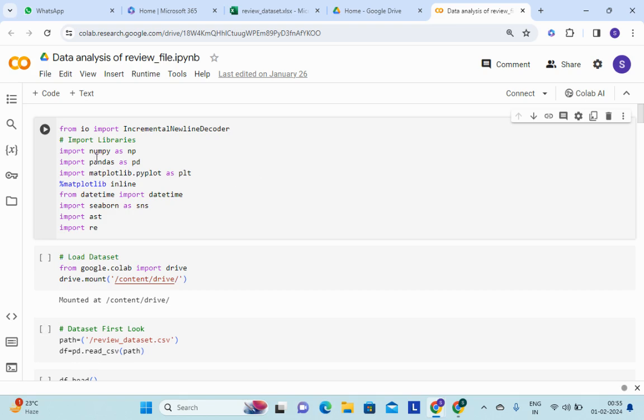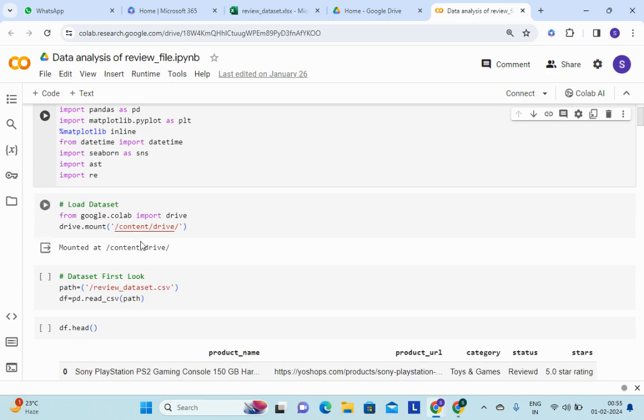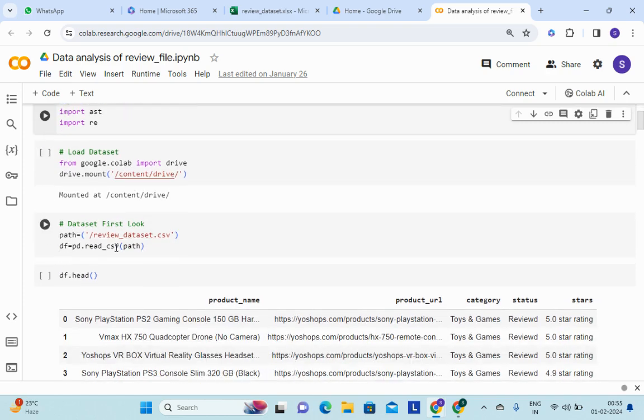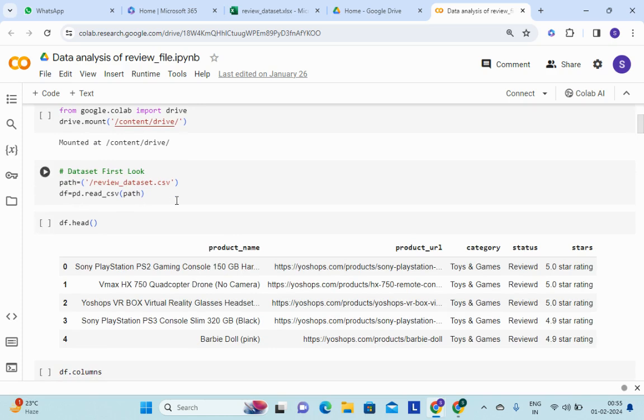Before we start, these are the packages which I have imported from the Python library Matplotlib. It is quite obvious that we have to import Matplotlib and Seaborn to visualize the data set. However, we write tons of lines of code. That doesn't matter until the data is presentable to our client. Then mounting the Google Drive, then reading the data set with the path of the CSV. It's in CSV format. Then checking the data set.